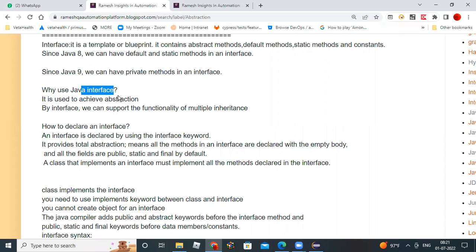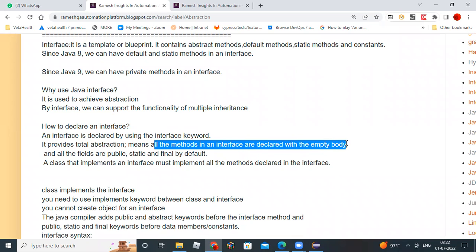So how to declare an interface? An interface is declared by using the interface keyword. How will you declare a class? Using the class keyword. How will you declare an interface? Using the interface keyword. It provides total abstraction, meaning all the methods in the interface are declared with an empty body, no body at all, only abstract methods. You don't even need to write the abstract keyword.